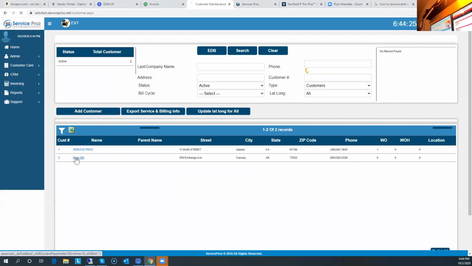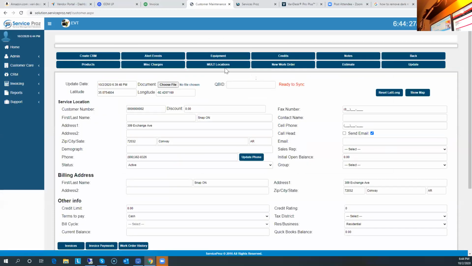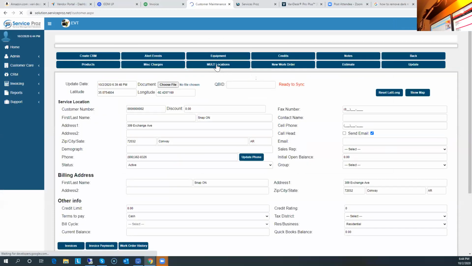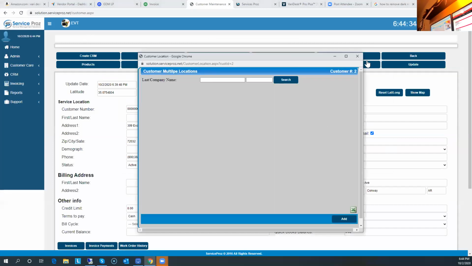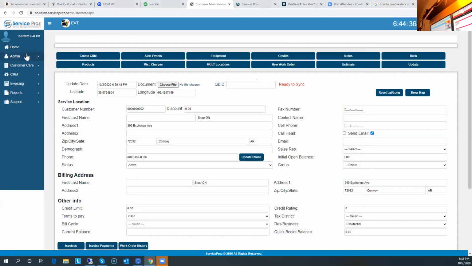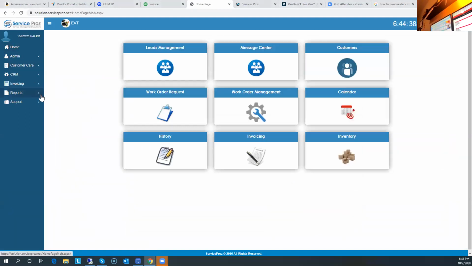If you had multiple Snap-on locations, you'd be able to see them right here. These are the Costcos, the Sam's Clubs, the BJ's, whatever. This would be your list of locations that you service. But I'm going to go in and assume this is a new location.